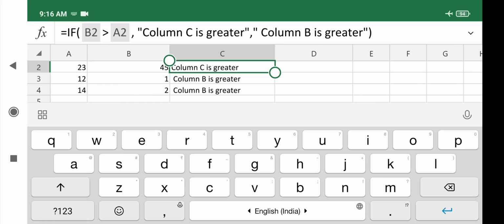I hope the IF condition, the syntax, how to write it down, why we are using it, is clear to you. I think this tutorial is helpful for you.